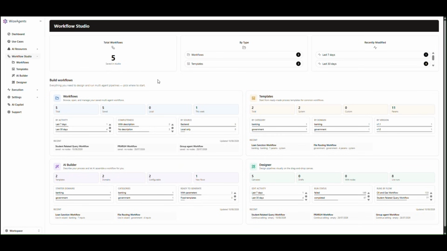When we open the Workflow Studio overview, we see a banner at the top showing total workflows by type and recently modified. Below that is the Build Workflows section, which gives us everything we need to design and run multi-agent pipelines. Here we see 4 main cards: Workflows, Templates, AI Builder, and Designer.